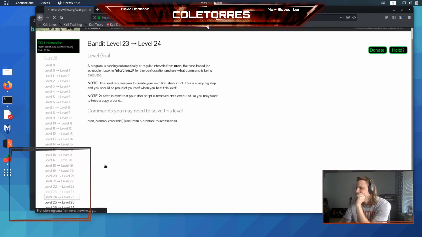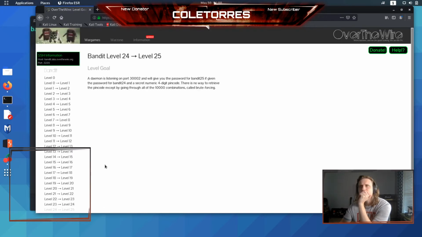Let's see. The daemon is listening on port 30002 and will give you the password for bandit25 if given the password for bandit24 and a secret numeric 4-digit pin code. Okay, so we have a password. We need a pin code. There is no way to retrieve the pin code except going through all of the 10,000 combinations, called brute forcing. Okay.